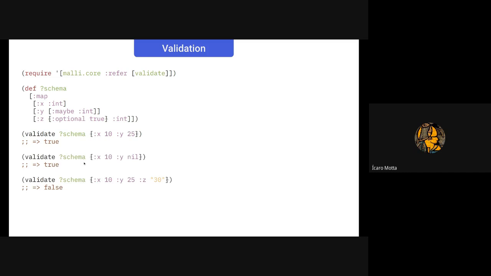And another example is you call validate with y as nil. This is possible because we use the maybe schema, which makes the key nullable, or any value nullable. And in the last one, it fails and returns false because z is a string.